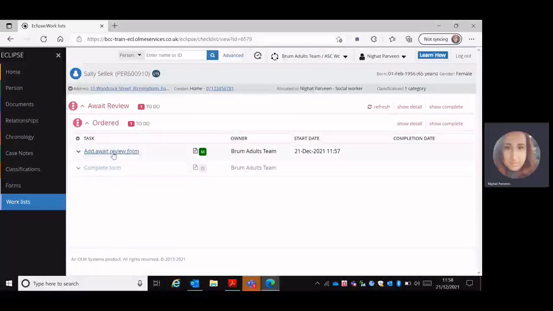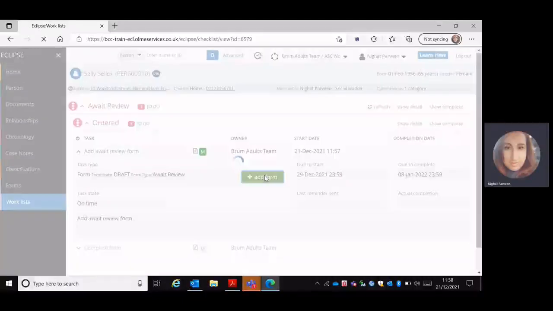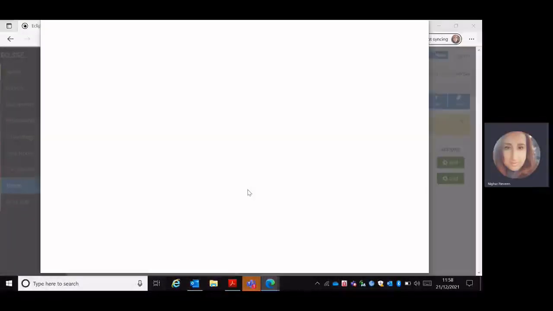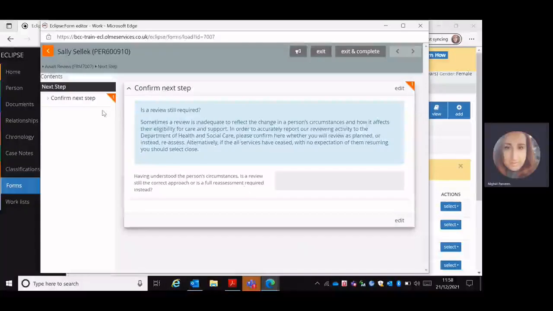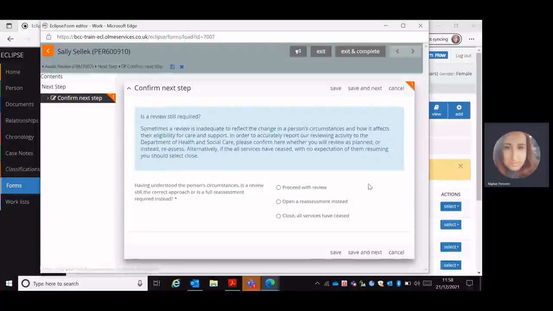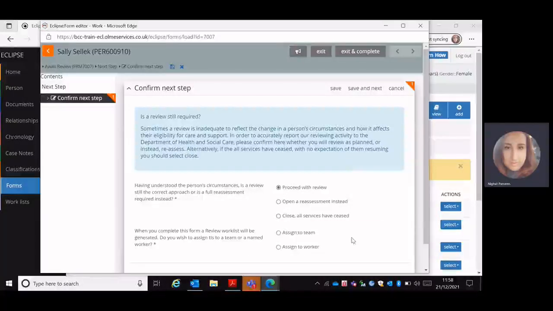there's two tasks that need completing. I'll click on add await review form, click on add form. And in the form section, it's asking me to confirm next steps. Is a review still required? I'm going to click on edit, and it says, having understood the person's circumstances, is a review still the correct approach, or is a full reassessment required instead? Now we can click on proceed with review, open a reassessment instead, or close all services. I can say proceed with the review.